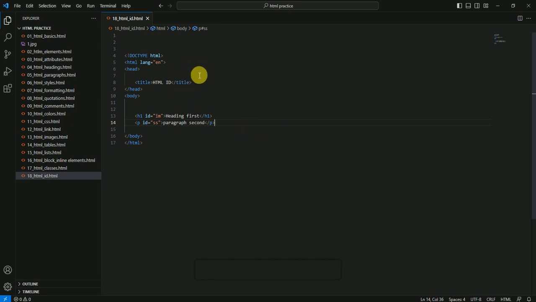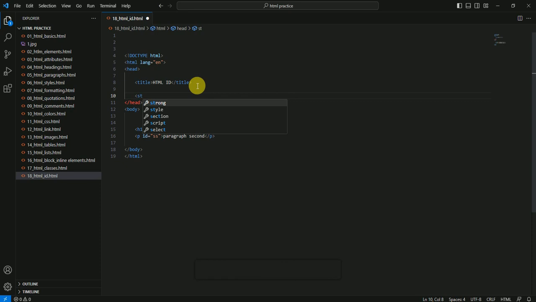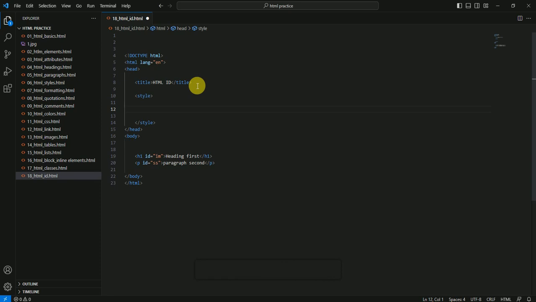So again it is related to CSS, that's why I use a style tag in the head, which is also called internal CSS. And one more thing, class can be accessed with a dot, but ID can be accessed with a hashtag and the ID name IM, and then the selector. These brackets are called selectors.